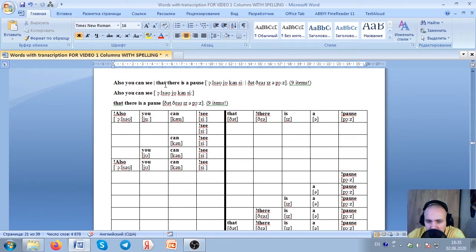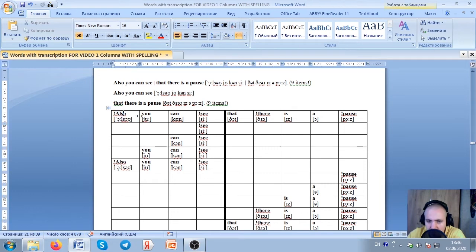Also, you can see that there is a pause. And again, this one has 2 phrases in it. The line here represents a pause between the phrases, traditionally. So again, I broke it into 2 phrases, 9 items. Also you can see that there is a pause. And then again, I did this thing.